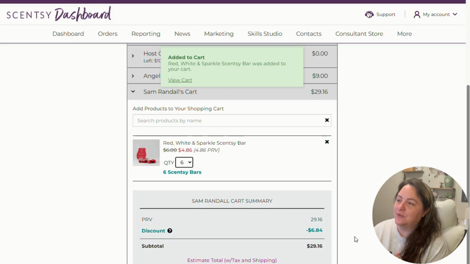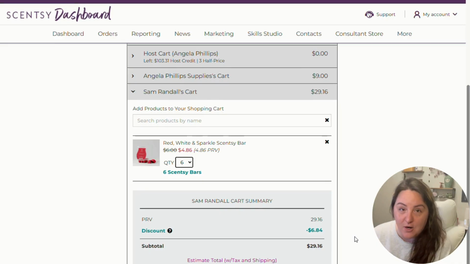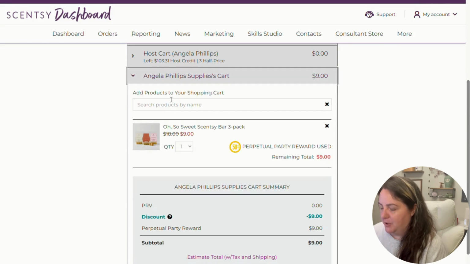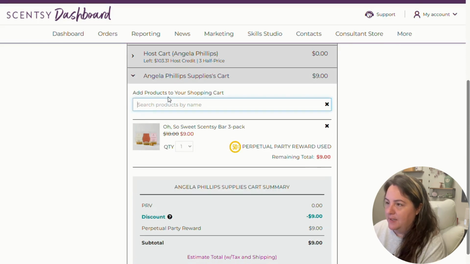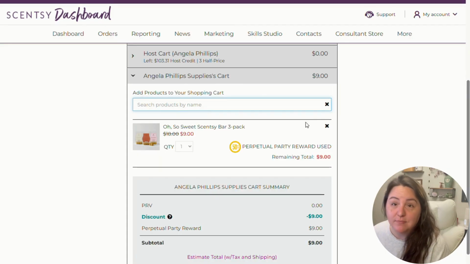Okay, yeah. So the savings stack. The scent of the month is already 10% off, and if I order the 6-pack bars, I get an additional 10% off. So the savings stack. If I would have done a 6-pack and entered it that way, I just type in 6 in a space and it pops up 6 Scentsy bars. That is the bundle where it's the buy 5, get 1 free.